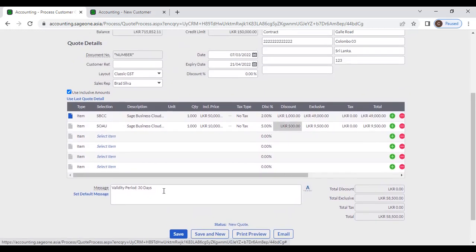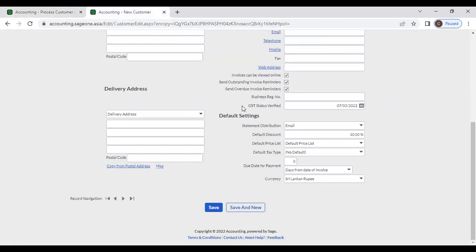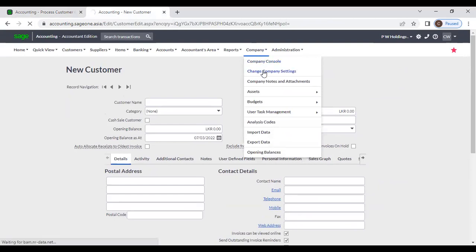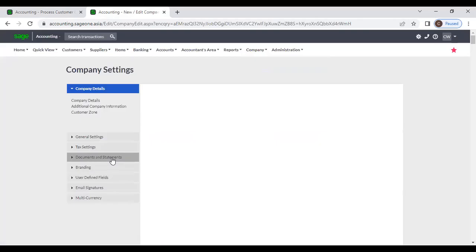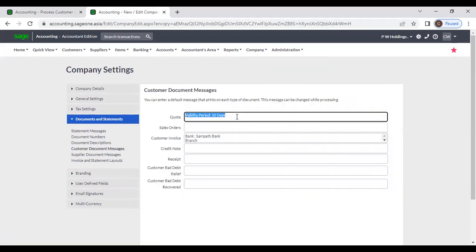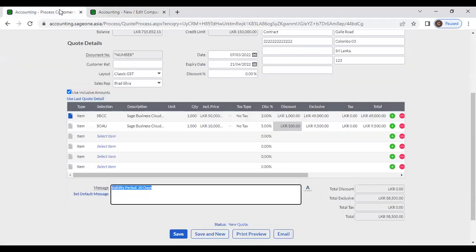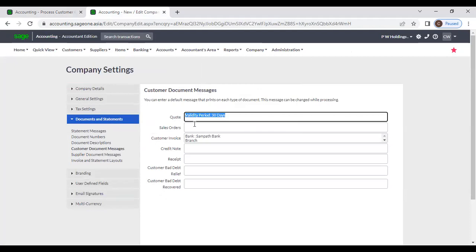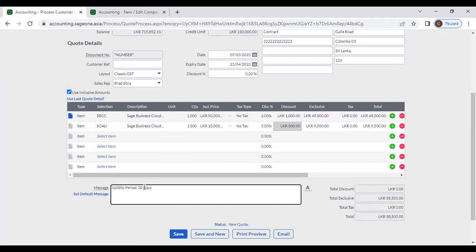Next, document message. Now, when you set up your company setup, go to company, change company settings, document and statements, customer document messages. Here we have set a validity period of 30 days. Now, when you enter any customer quotation, that message will display here. For example, if you are giving any valid period for this quotation, you can set it in the document and statement settings. Then when you enter customer quotations, this message will display in the quotation. If you want to change it, you can, or you can continue with the same message.